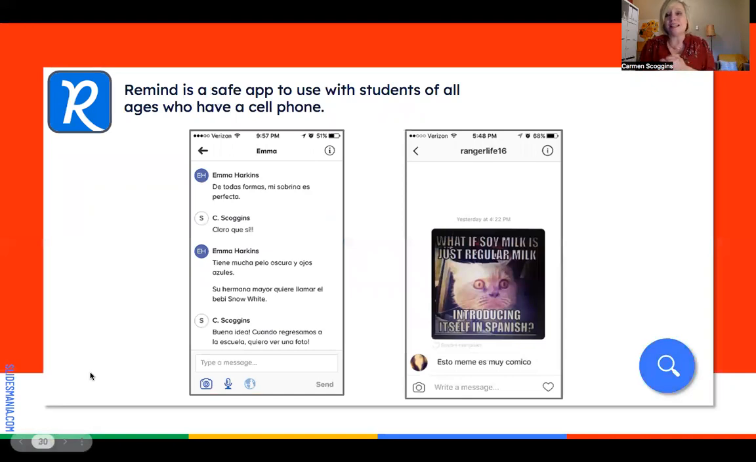Remind is an app. It has been around forever. We use it at school for special announcements that need to come to the faculty, like if we're going to have a lockdown drill, or if something's going on and testing is running over, or whatever. But I've used it with students before.